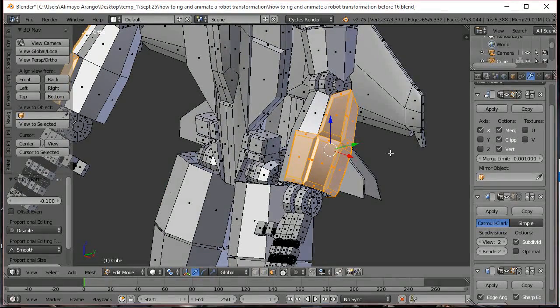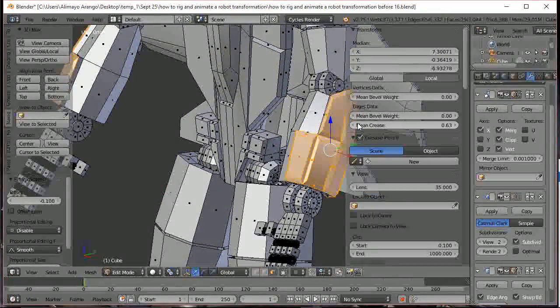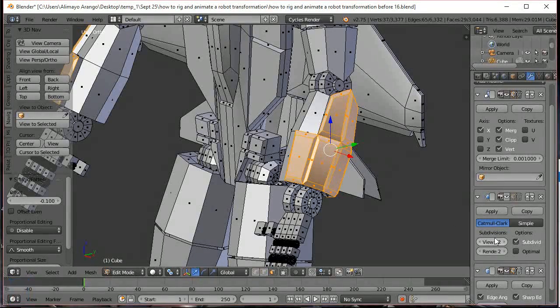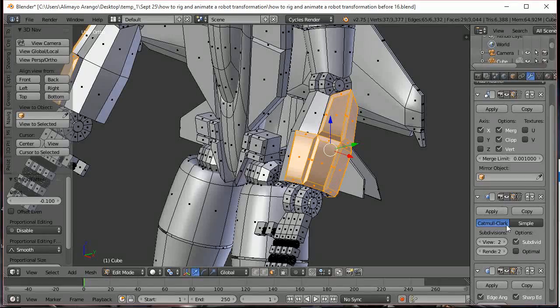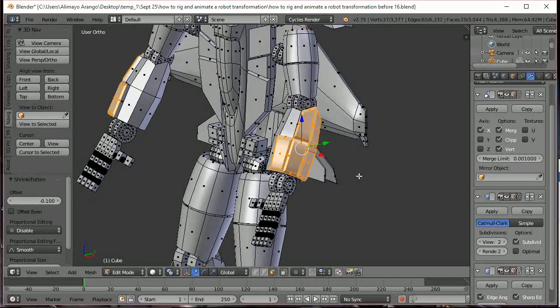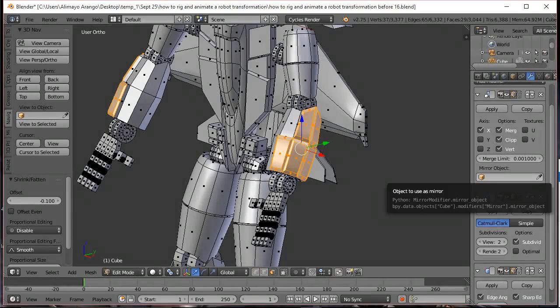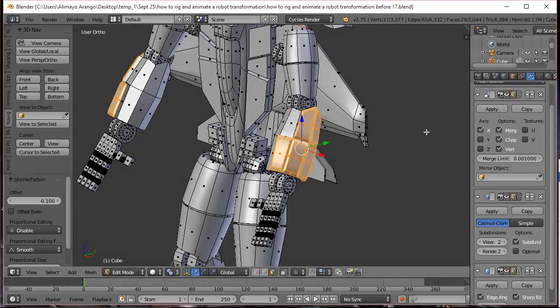Then I'm going to press N to bring up our properties menu and take this mean crease all the way up. I'm going to press N to take the properties menu away. Select the subdivision surface visibility right here, and we can see we have that now. We have this with sharp edges. Okay, we're going to press A to deselect.